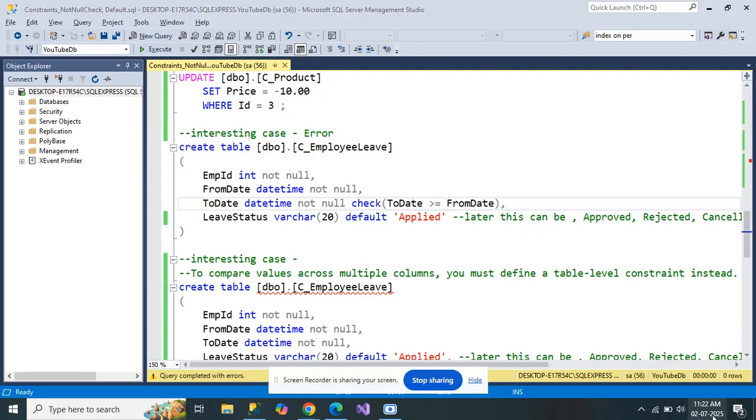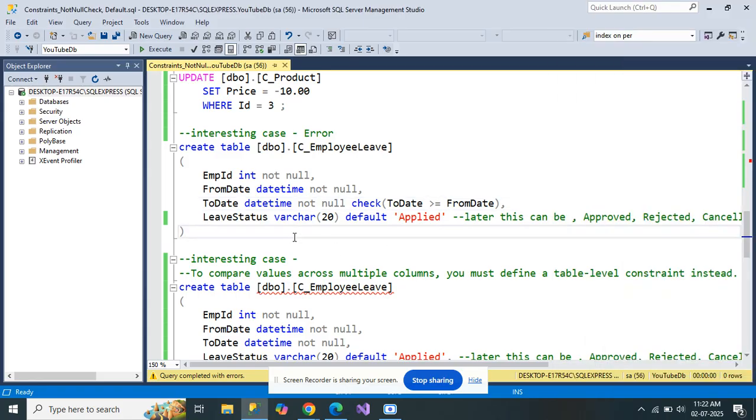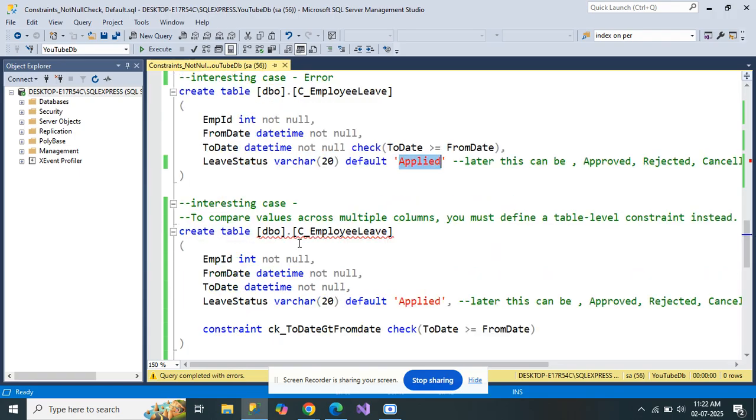So if you go to some leave application and select dates, maybe for from date we will select 2 and for to date we will select 4, right? That's how the user interface will be. We should have a validation on the front end also, but if we have validation at the back end, then we are double safe. So over here we have 3 columns marked as not null. On the to date we have a constraint that to date should be greater than or equal to from date, and we have specified leave status and marked this as a default. So whenever employees apply for leave for the first time, the status will be applied.